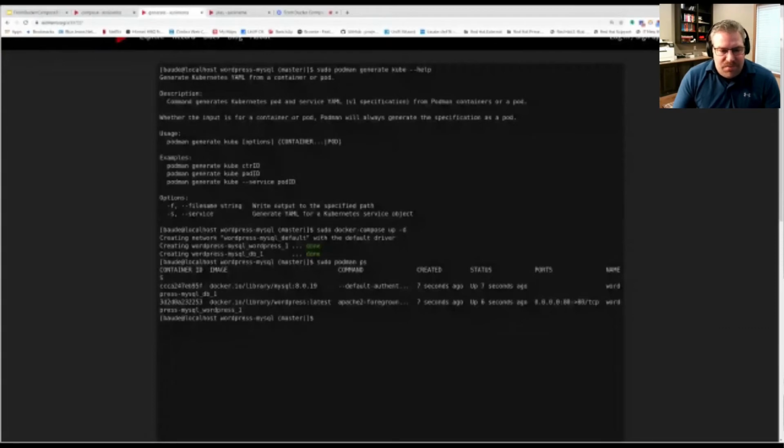And the syntax is simply podman generate. I'm going to add a -s to also make a service since we want to expose that service. And then I'm also signifying what file I want this to end up in. And now I'm just popping in the 2 container names. IDs also work.